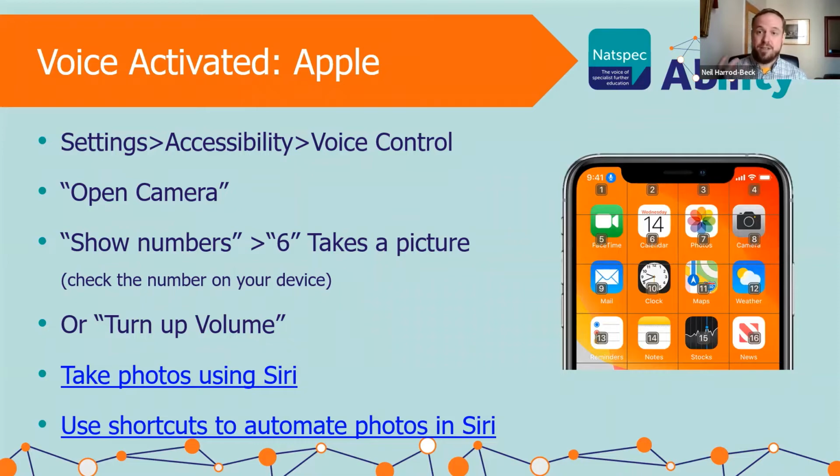Or you can just say turn up volume. And as we were talking before, that's a shortcut to take a picture. So that might be the easiest for whoever you're working with. I've included some guides on there, taking photos using Siri and using shortcuts to automate photos in Siri.